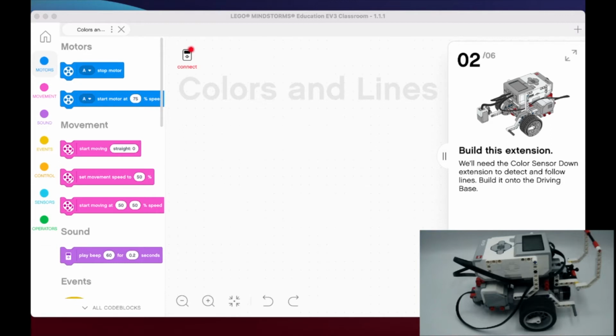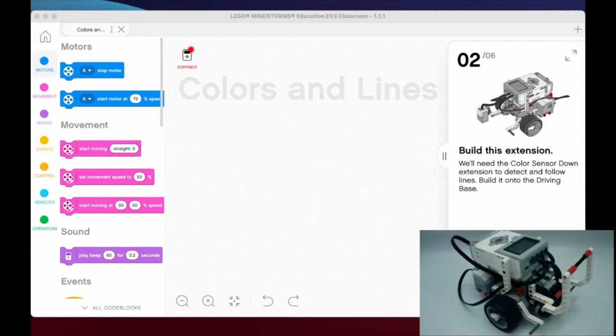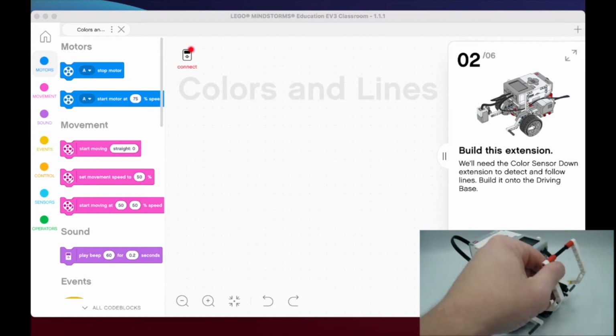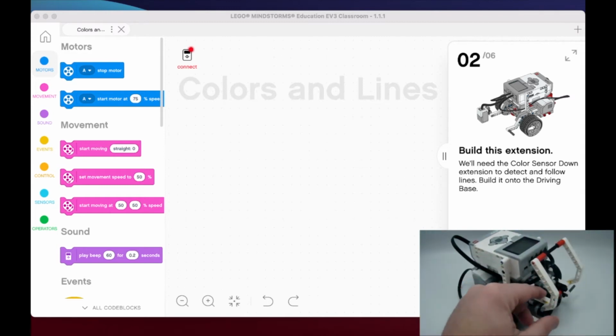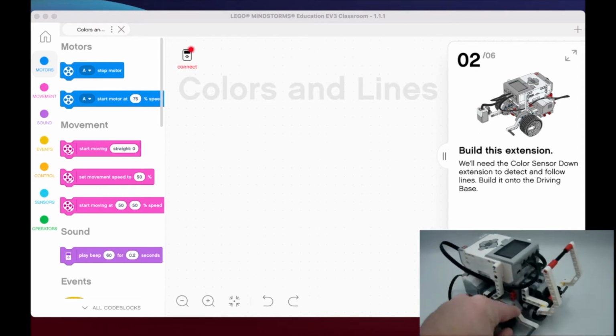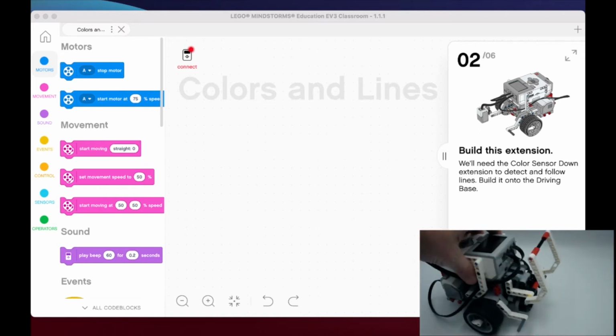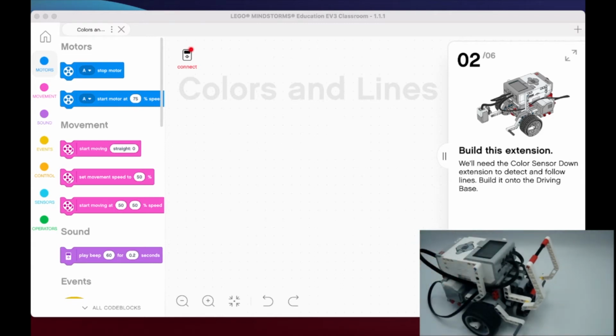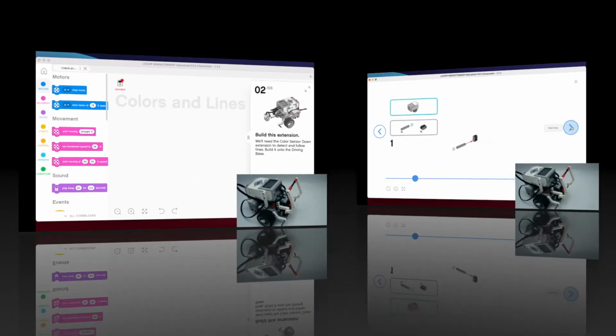So what we've got here is our robot that we built from lesson 3, where we were using the grab and release extension. One of the things we're going to have to do early on is remove this extension to make room for the color sensor. We'll get into that in just a second, but I just want you to know we will cover how to do that. So let's go ahead and get into this build process.